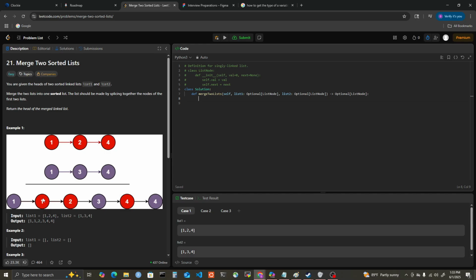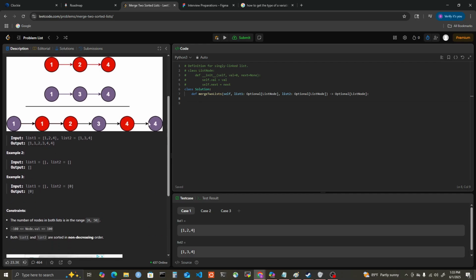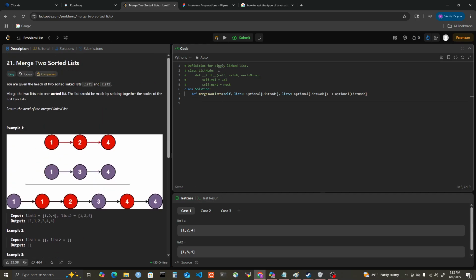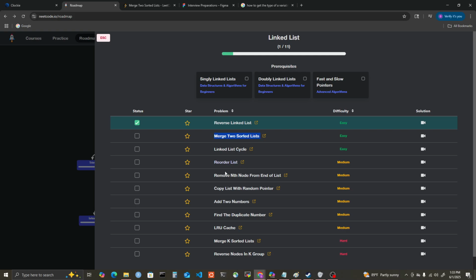Merge the two lists into one sorted list. The list should be made by splicing together the nodes of the first two lists. Return the head of the merged linked list. Okay, so does it want me to do this recursively? No. Alright, so they're already sorted, which is nice.